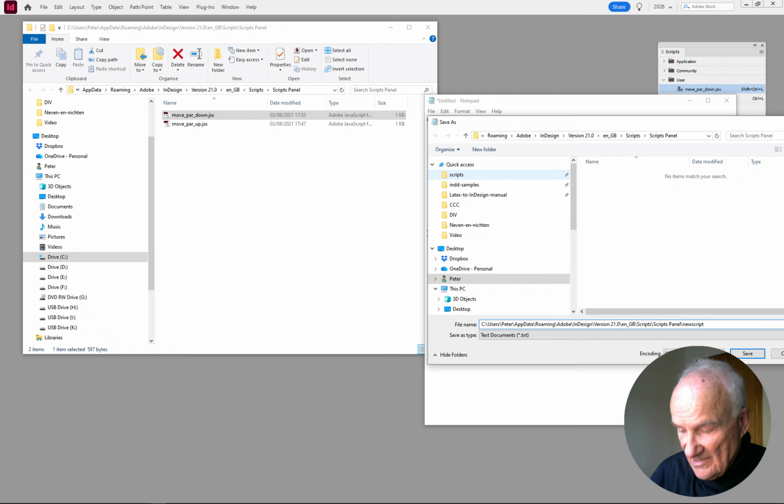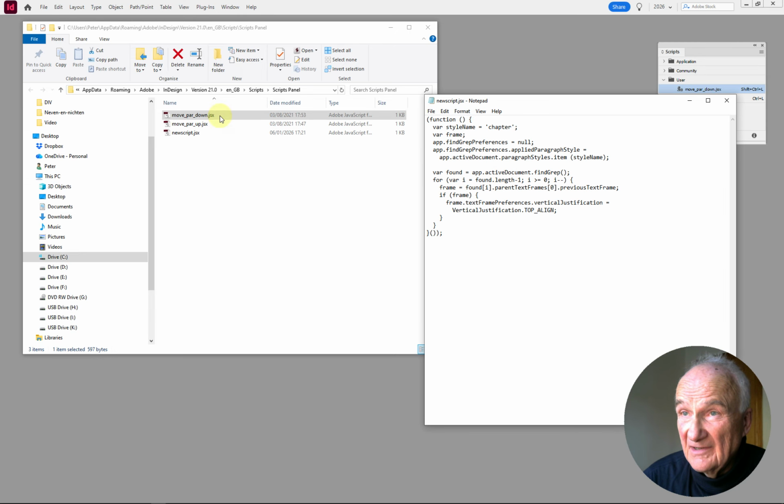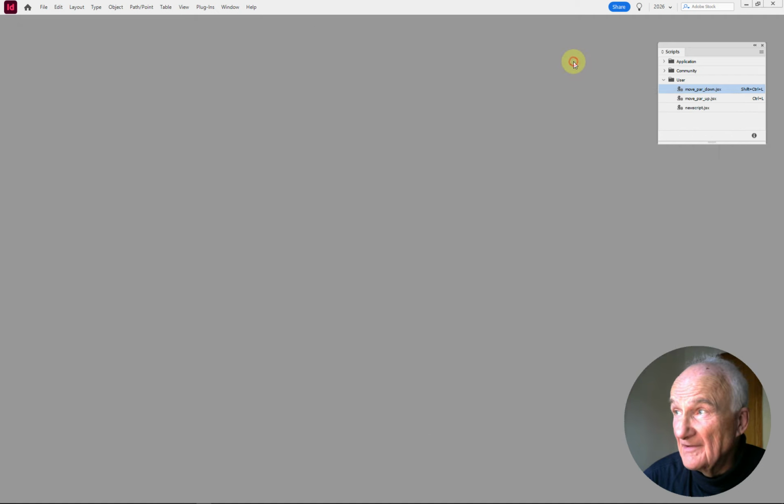Can be any name, but importantly it must be JS or JSX as file type, and it'll appear here, and then after a second it'll appear in your scripts panel, ready for use.